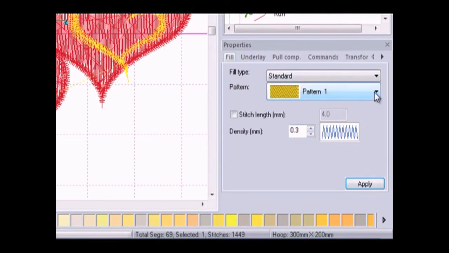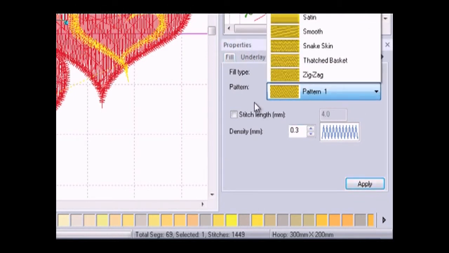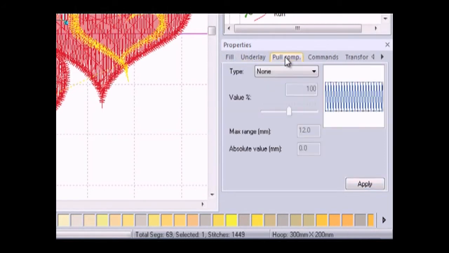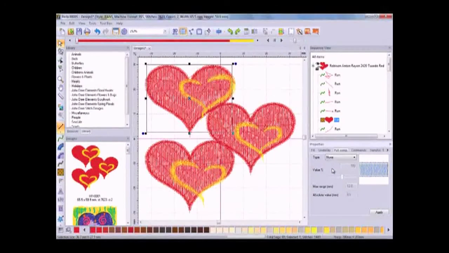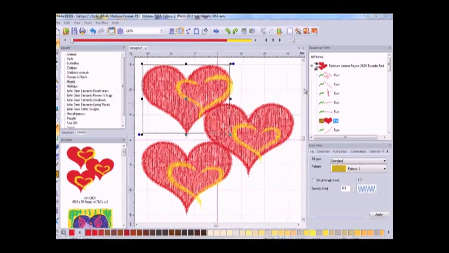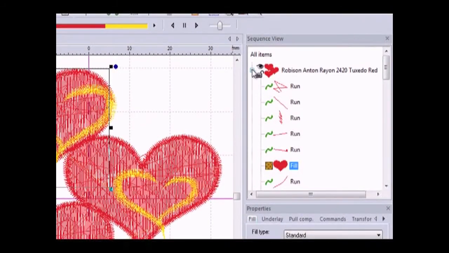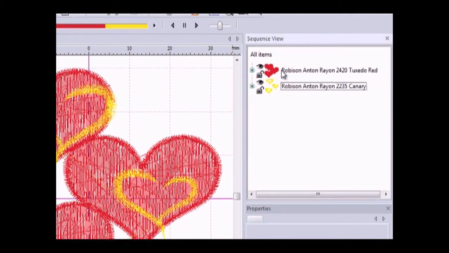This shows me the pattern type that was used. It also gives me the underlay, pull compensation. Anything that was within that object that was created will now become visible on your screen. Now we're going to hit the minus key on those three red hearts. This will bring it back to one object.